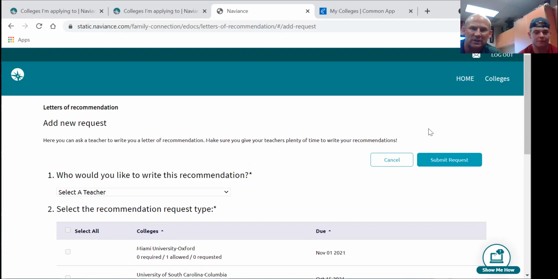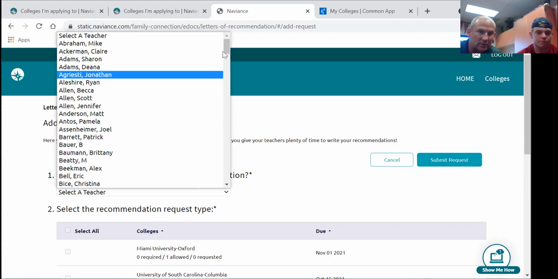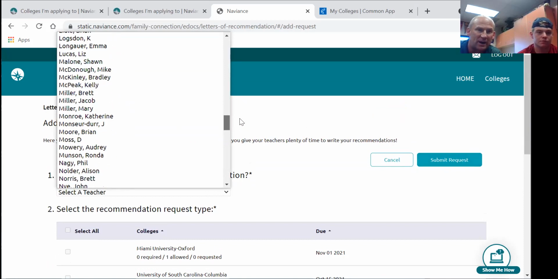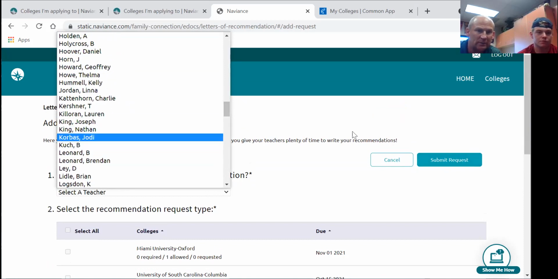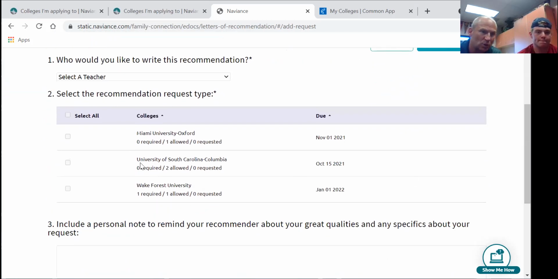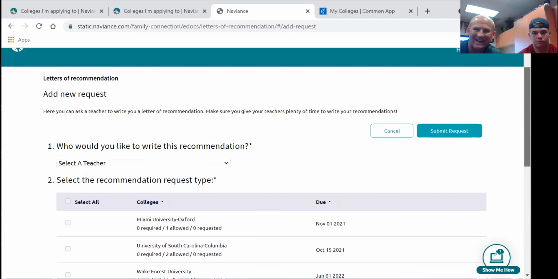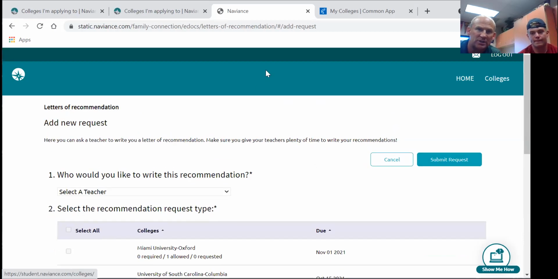Okay, so the way that he's going to do this, he's going to click on submit. Every teacher at his school, which is Davidson, is right here. He will choose 1, and then he will put a check mark next to the schools that he wants that instructor to send him to. Once that is done, he will submit right here. Once he's done with that, he's finished with all of the technical parts.